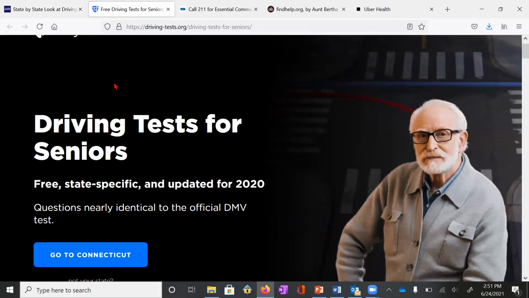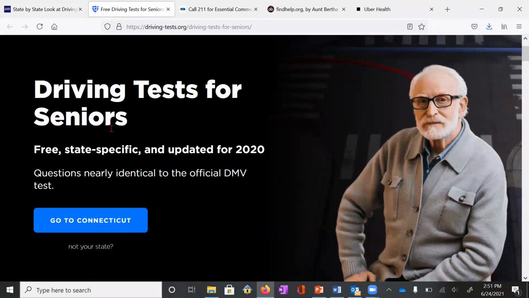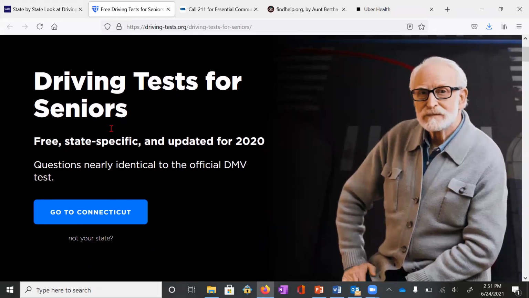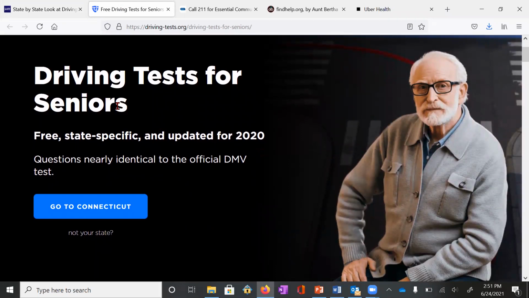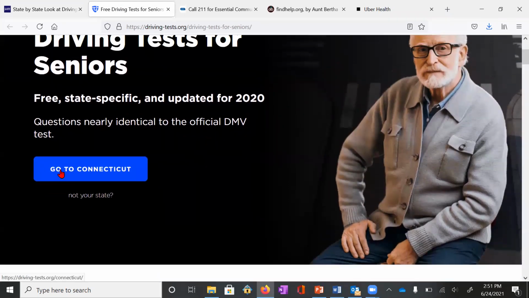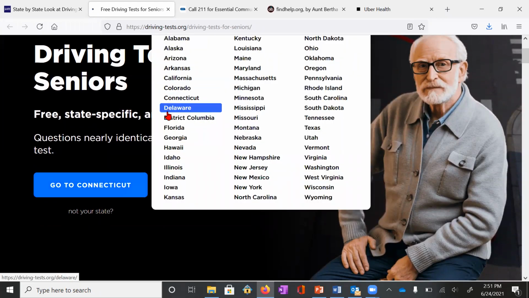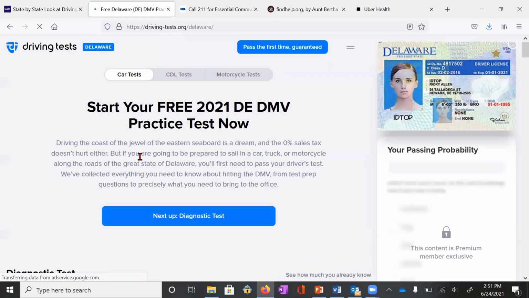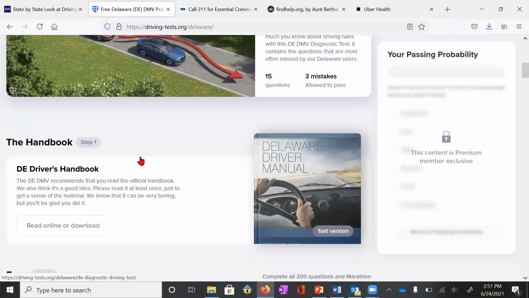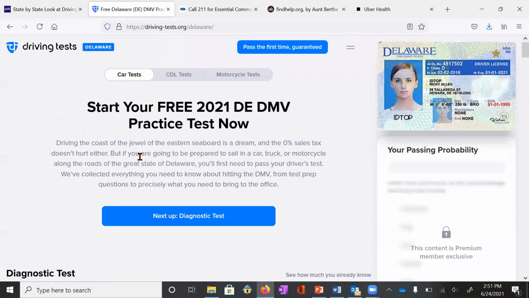The other driving ability assessment resource I had provided in the presentation and in your syllabus is driving tests. It says for seniors, but you can use this for any population. And you will search your state. So if Connecticut's not your state, you'll choose one. Say we're in Delaware. And then you can start diagnostic tests to determine whether your patient is still able to drive physically or cognitively. So those were for assessment, as well as that survey I have in the presentation, as well as in the tools for assessments in your syllabus.